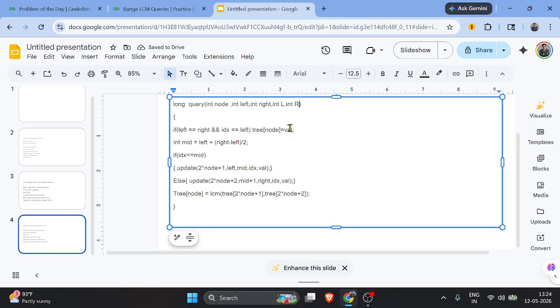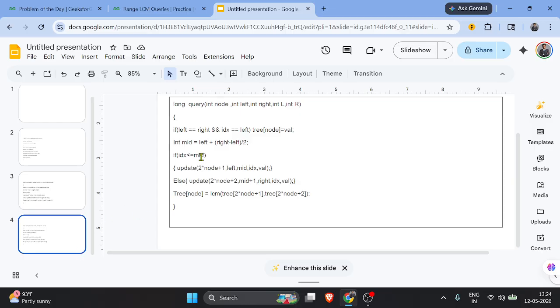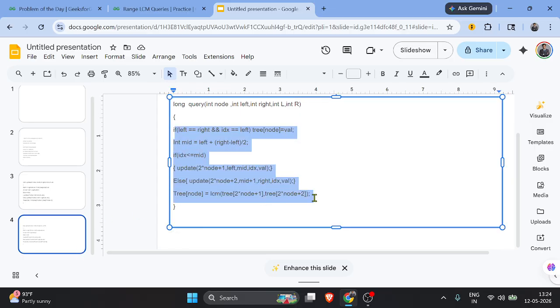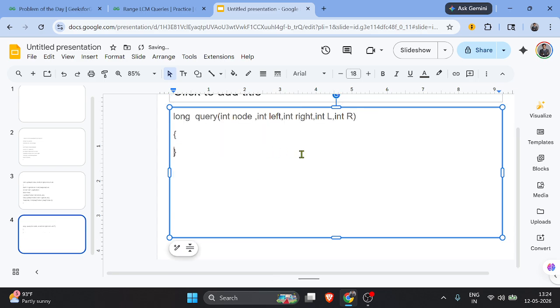Okay, so then when do we have to stop? There are certain base cases. First let me write the code, then I will explain why this is happening and why it is important that I am writing it in such a way.